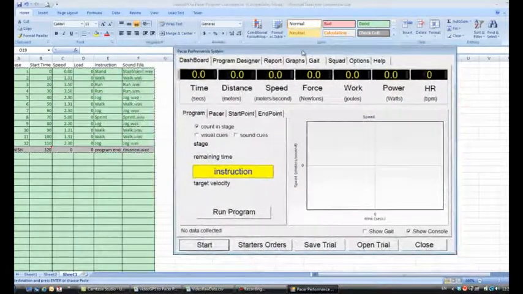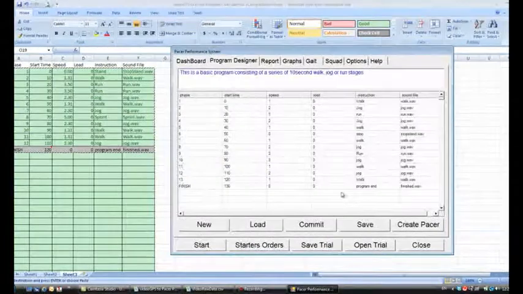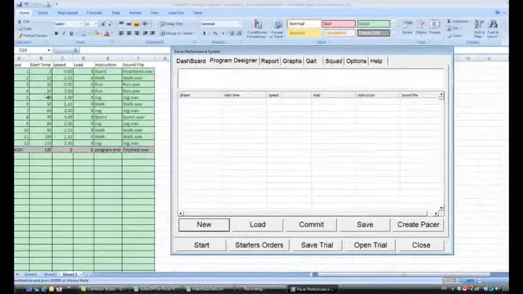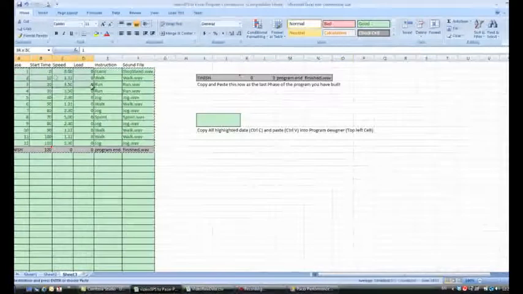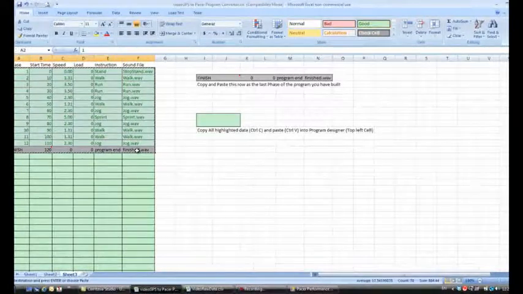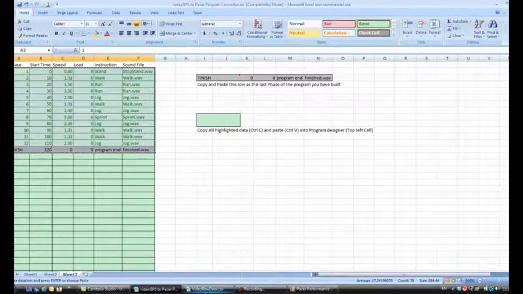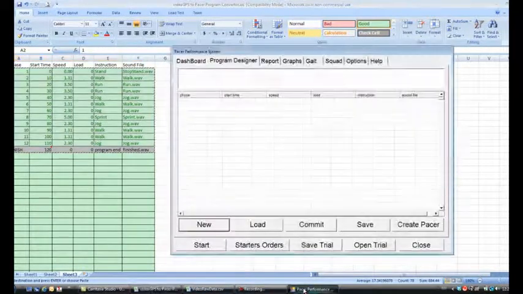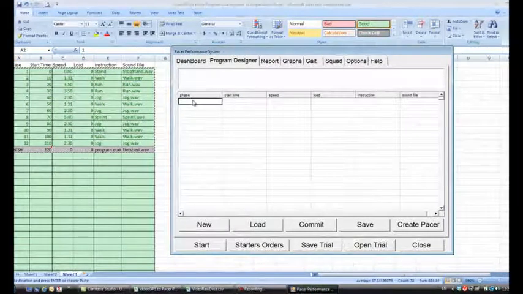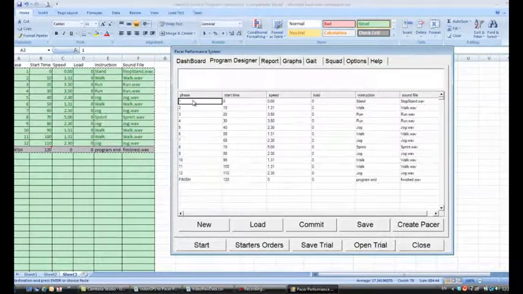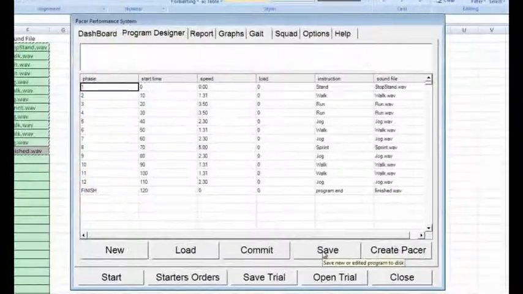Go to our Program Designer. Click on New. And go back to our spreadsheet, select all the data down to the finish line. Right click and copy. Back to our pacer. Click in the first cell and hold down Control and click on V to paste in. We can then save this file.